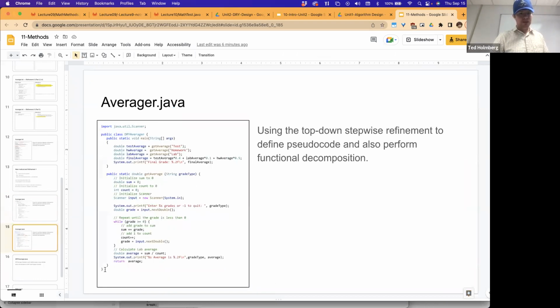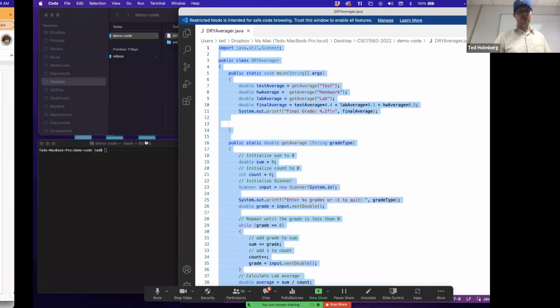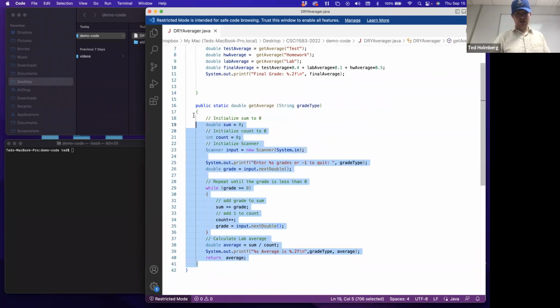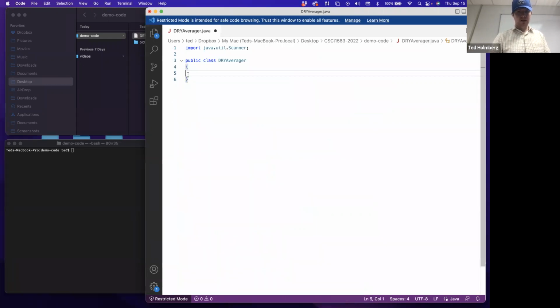Let me grab this. Let's go and look at this source code, so we're not looking at it inside of here. And actually I'm going to cut this here. Okay, let's cut this out, and let's just start with something easy. Our public class DryAverager. This is going to be the name of our class. We're going to import the Scanner object because clearly we're going to have to be able to get user input. So I'm going to do that now.